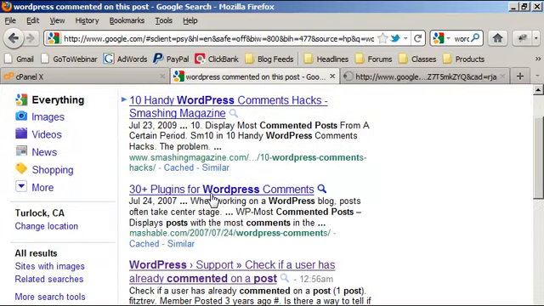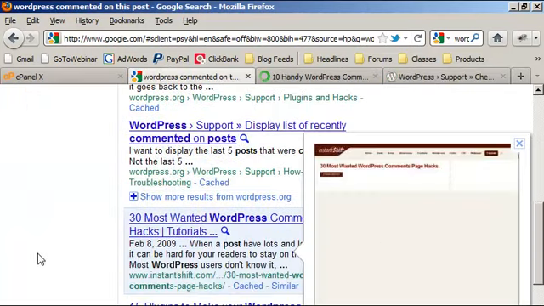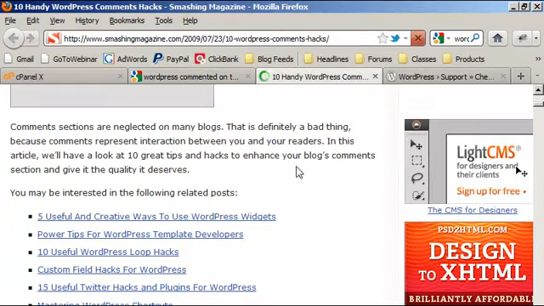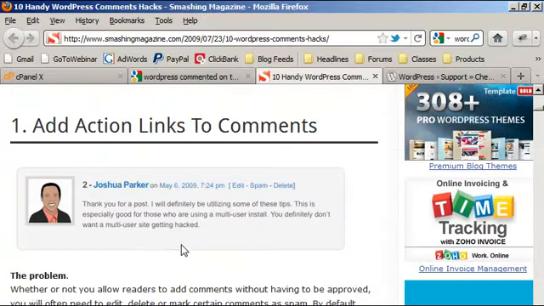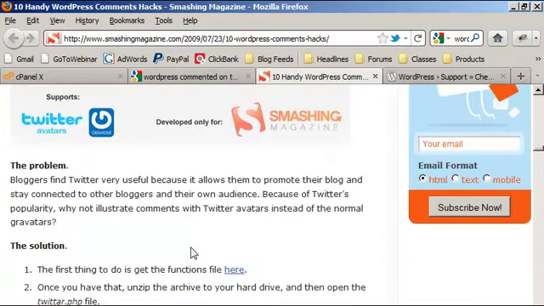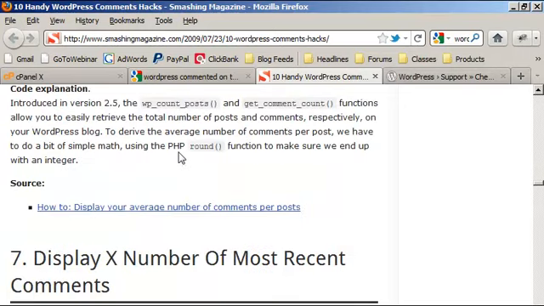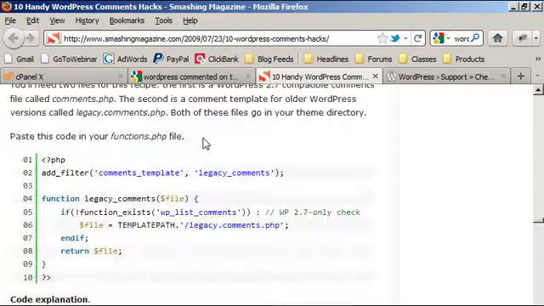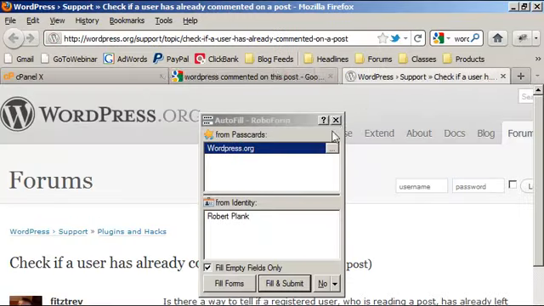Okay, so let's see if we can just get a couple of little pieces of code here. Because I could go poke around in the database, but I don't want to lose you here. So let's see what. Of course, I don't have a table of contents. Get rid of HTML links, Twitter avatars, total number of comments, X number of most recent comments, comment spam, comments from a certain period. Okay, so that didn't help us.